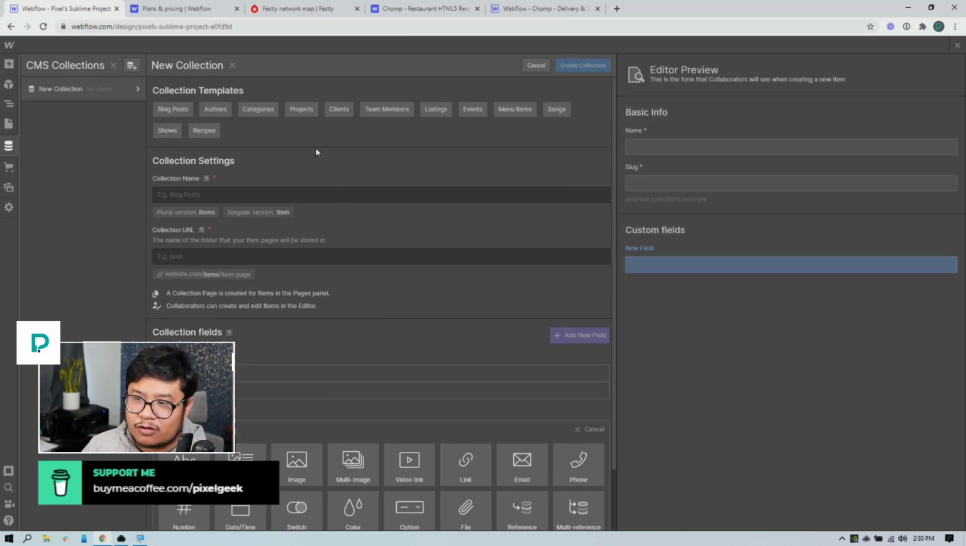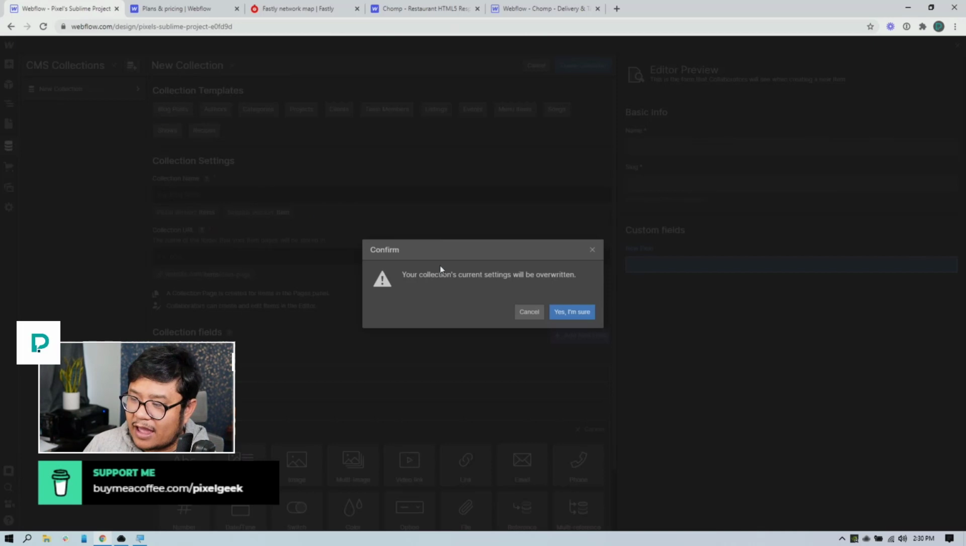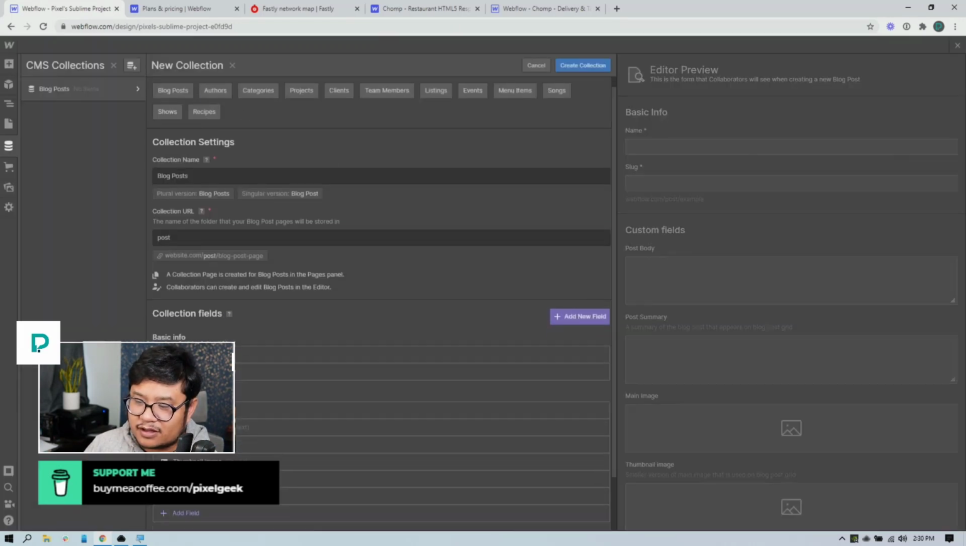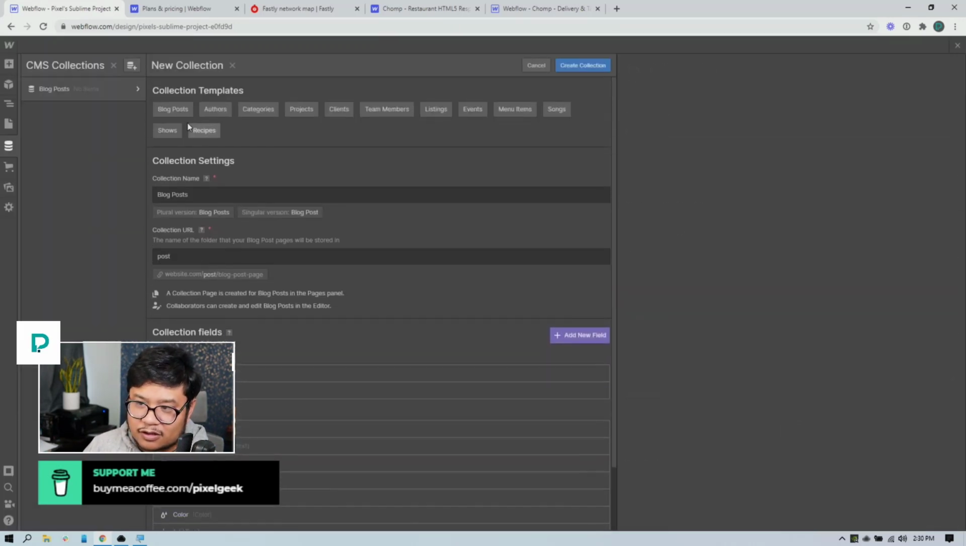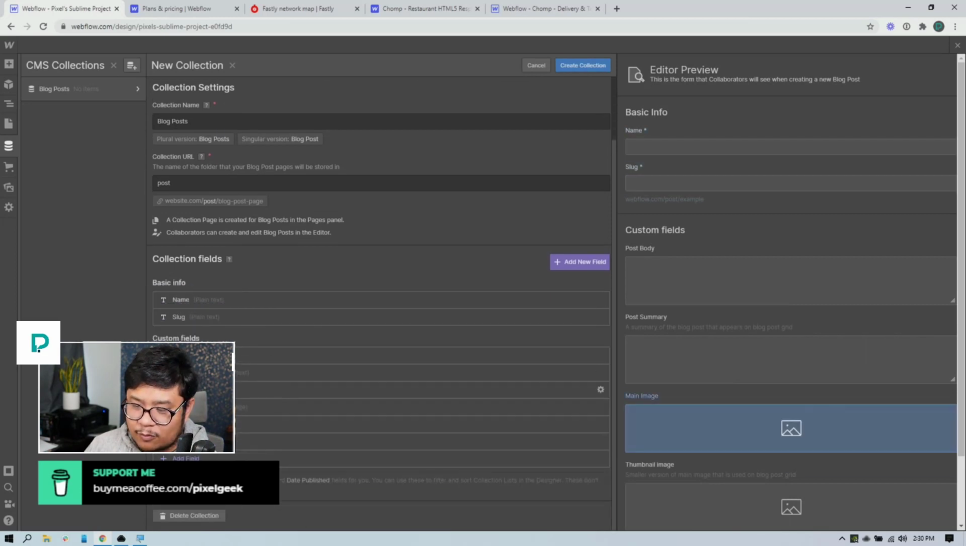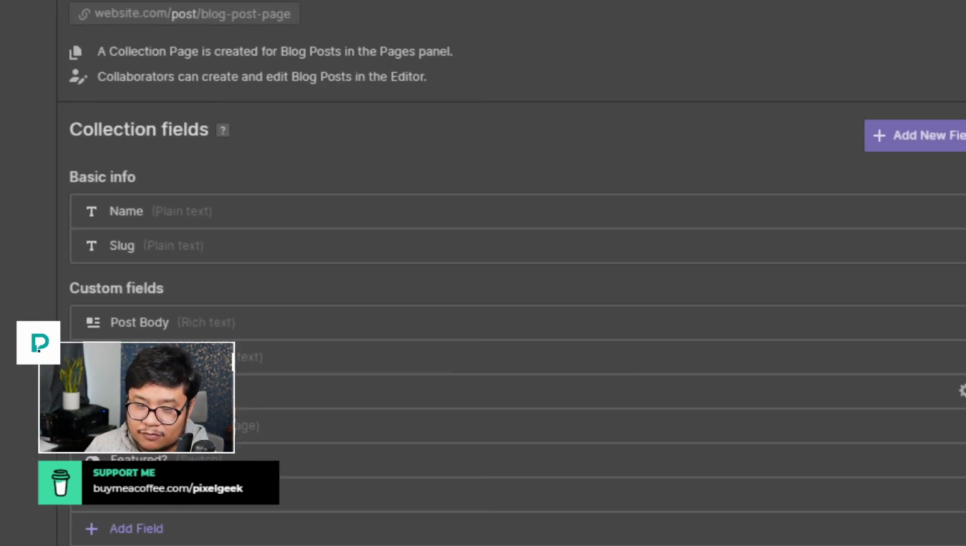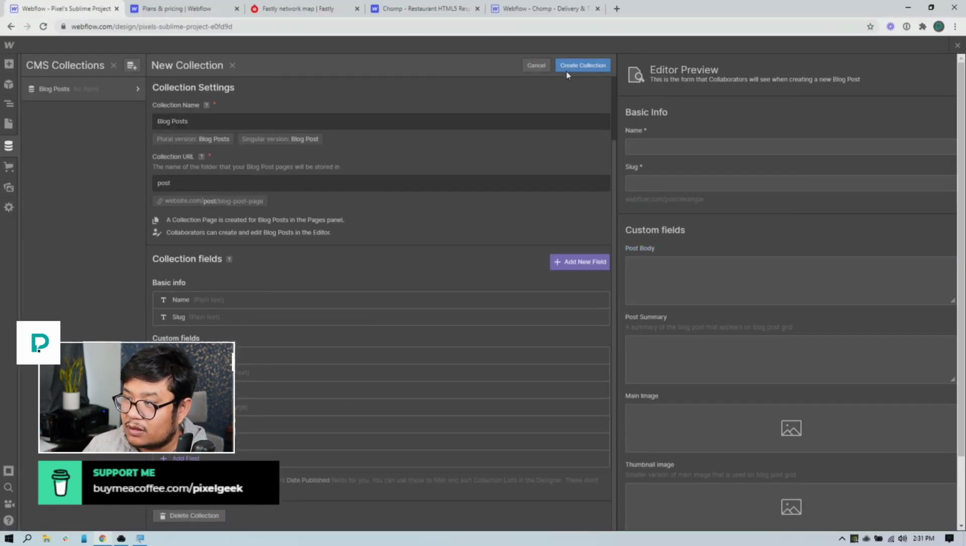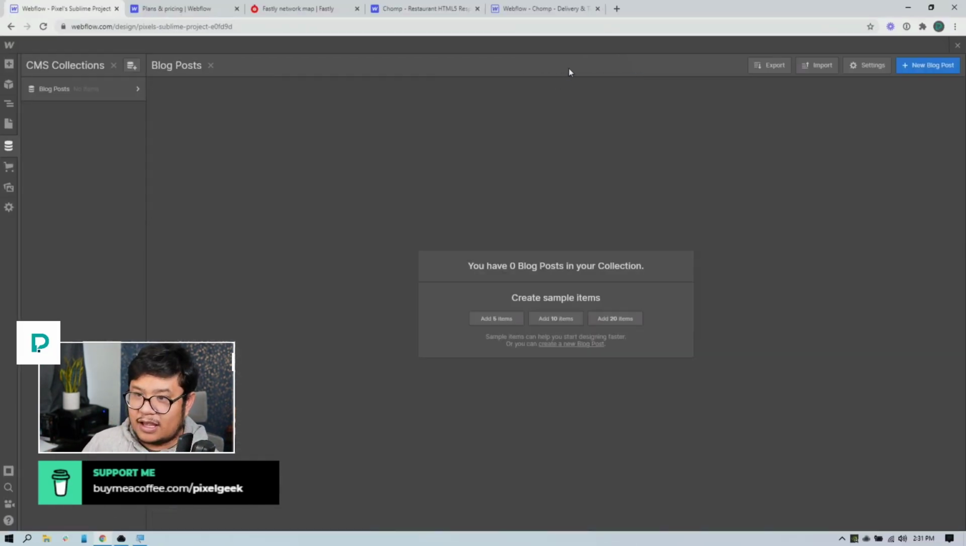Now, say I want to create a template one that already has a bunch of collection fields made for me. So I just click on that one button, and there we go. I have a bunch of collection custom fields. And again, you can only have up to 30 or 60, depending on the site plan you're on. I'm going to create collection, and there we go.